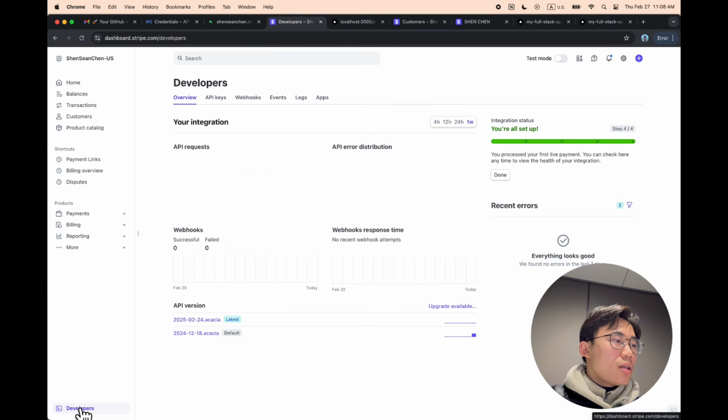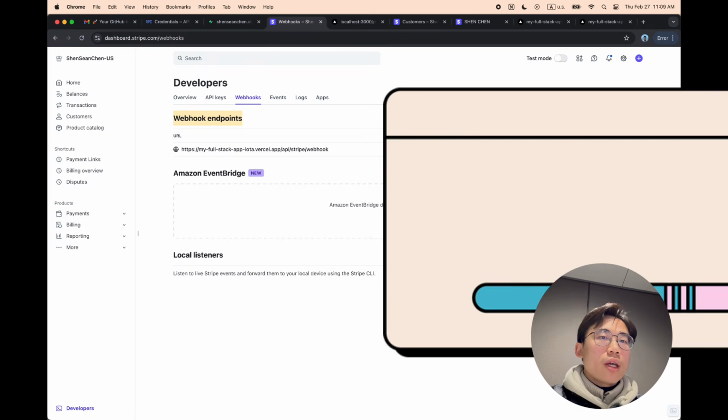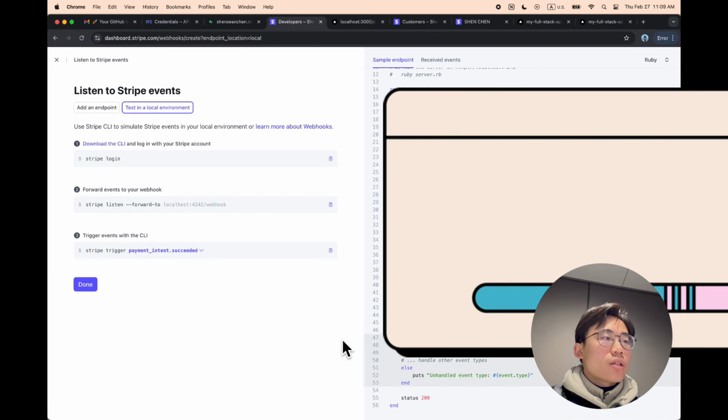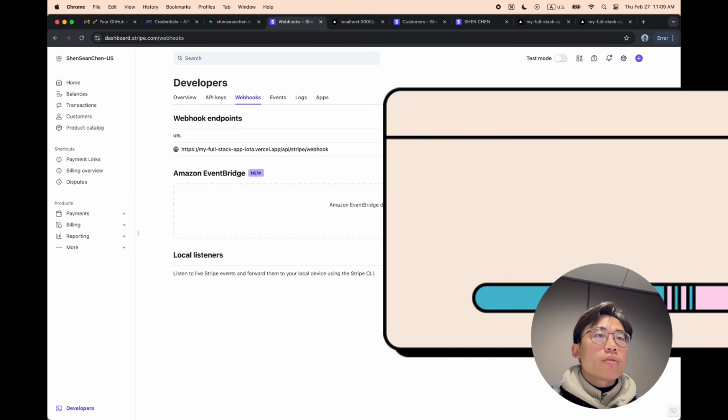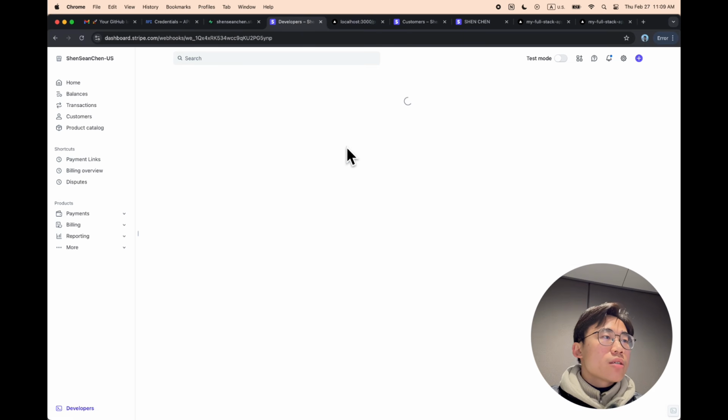Now it's all empty. If you go to developers, go to webhooks, you can see this, right? Webhook endpoints, you have your URL /api/stripe/webhook. If you want to do a local listener, you can do it here, following these steps: stripe login, stripe listen forward to, stripe trigger. I've done it, and I think it's fine if you want to try it, but since it's only 99 cents, I want to try it with an actual real payment. Okay, I believe we are done, but the last thing is we need the API keys from this webhook.